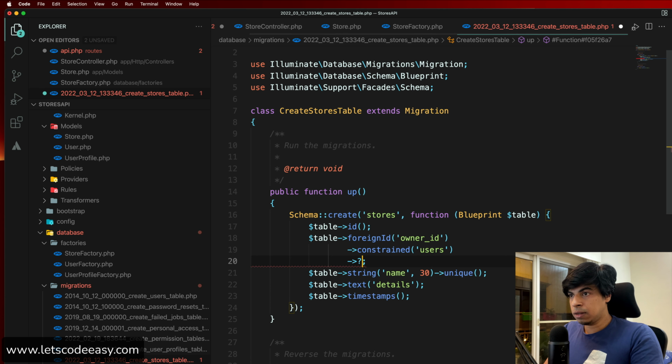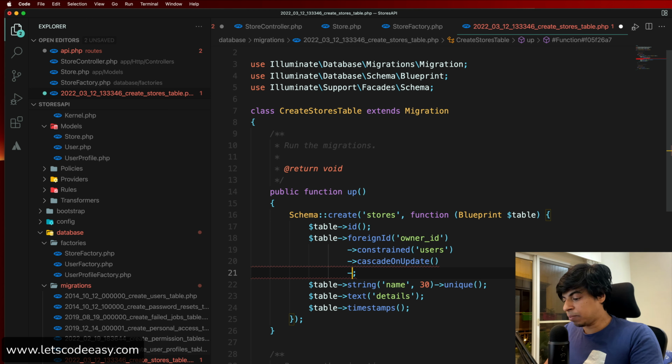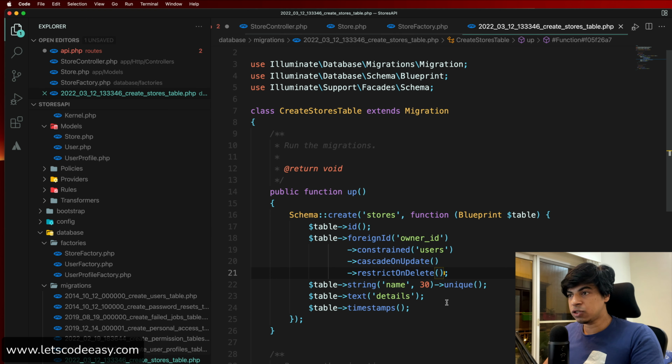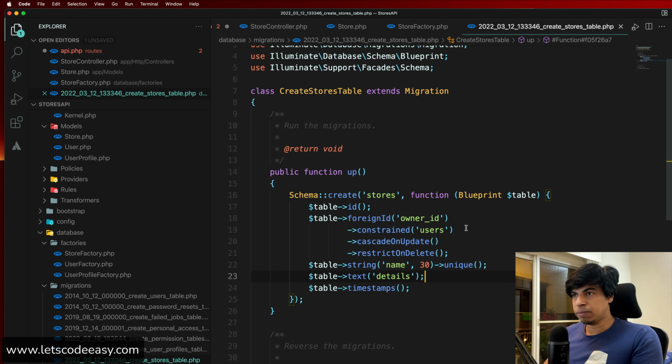And then maybe I will not do a cascade. I can do a cascade on update, but not a cascade delete. Maybe I'll keep the restricted delete then. So I'll just call restrict on delete, so that, let's say, if I try to delete a user, then the store should not get deleted. Instead, it should say there is a store already existing for this user, and you should be careful in deleting the user. So that's the restrict on delete which I have kept. So the store is not destroyed when the user is getting destroyed. So that's a bit about what we need to create for the stores. So that is done.